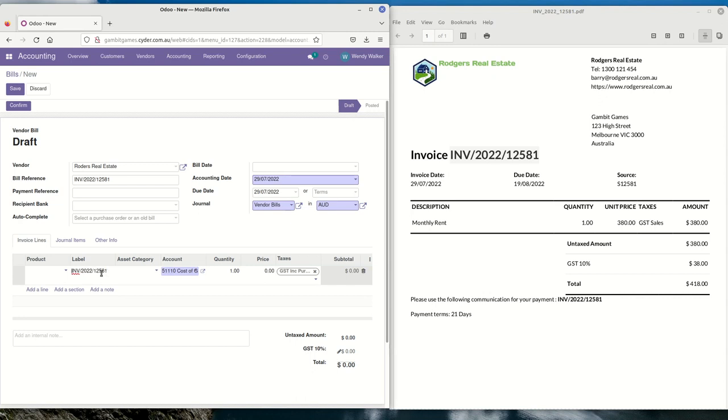But what I'll do at the start, I'll put in, this is for rent. So I'll put both those in that label. Labels are pretty important for reconciliation purposes as well. When we do get bank statements, it looks at the label and tries to match it on that as well as the partner, what we call the partner, the vendor or the supplier.